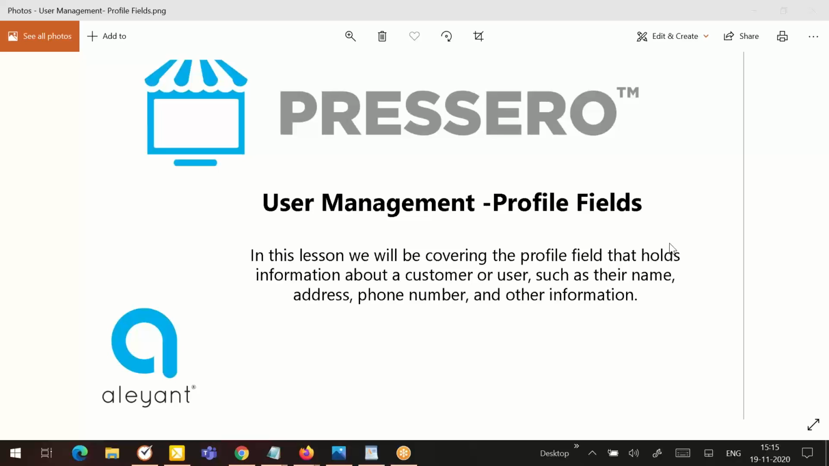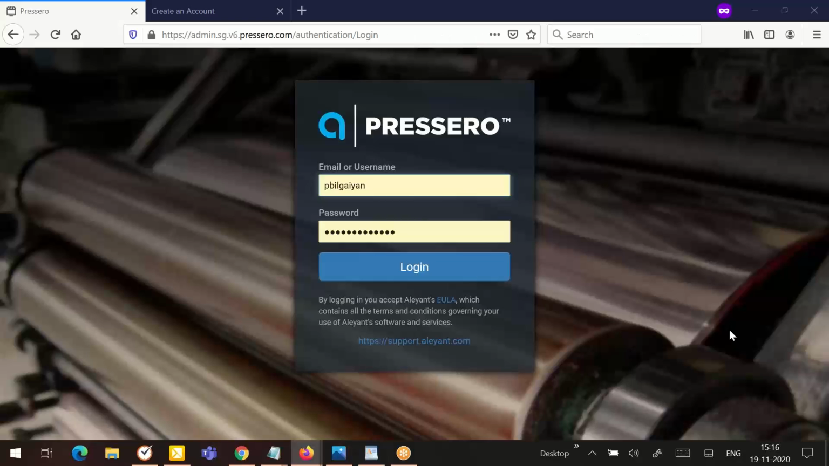In this lesson, we will be covering the profile fields at the user management level that hold the information about a customer or a site user, such as their name, address, phone number, and other information. We will learn what profile fields are and where they are displayed on your Presero site for users, how you can edit a profile field, and how to enable group-related settings.